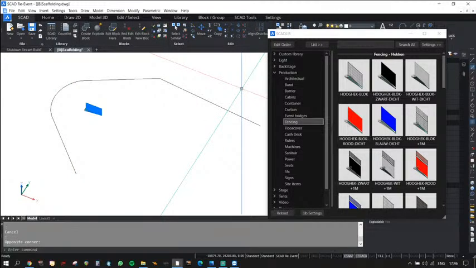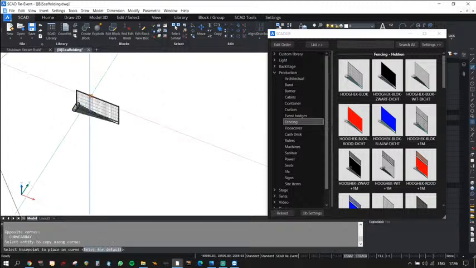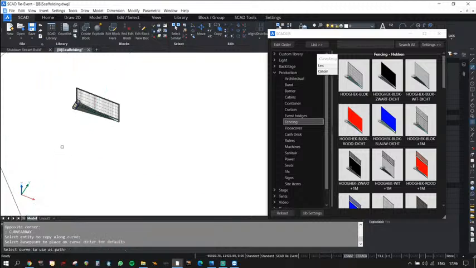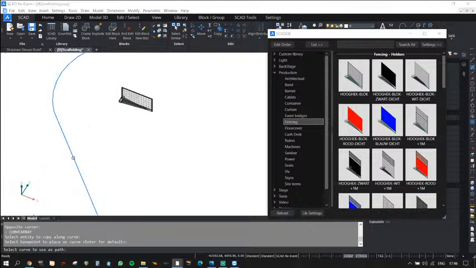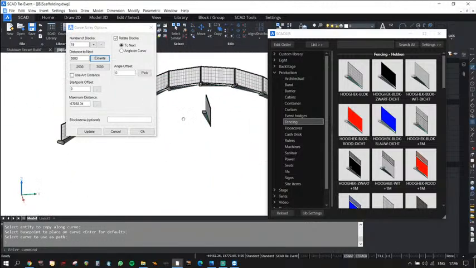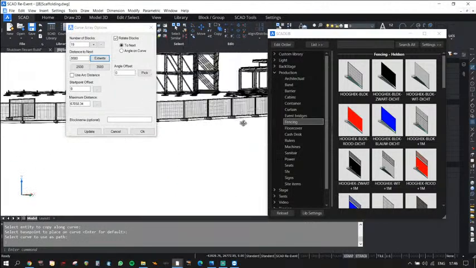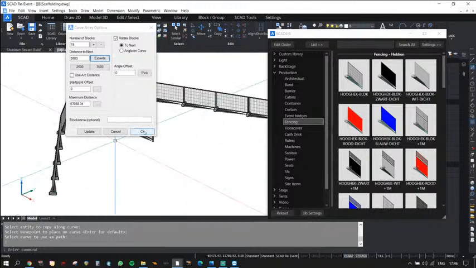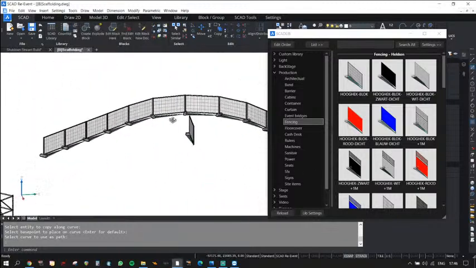So what I'm going to do is I type in curve array. So it says select entity to copy along curve. So I'm gonna select that one. Select base point. I'm just gonna click enter. Select curve or path to use. So now I'm gonna see if that is how I want it to be. Yes. So now I can click OK.